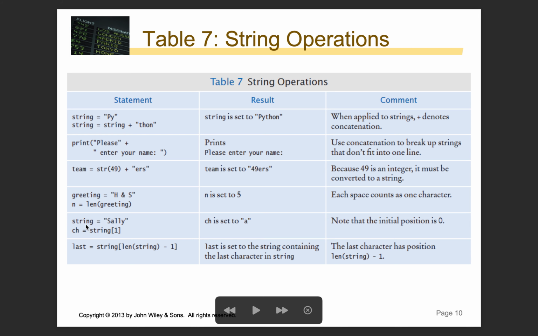Let's say we had the variable called string holding the value Sally, and then we work out what character is in the 1 index position, not the first index position, the 1 index position, or index 1, and that's going to return A, because we have to remember that we index from 0. So string, the index at 0 is the S, the index at 1 is the A, the index at 2 is an L, the index at 3 is an L, and the index at 4 is a Y. Okay, we index our strings starting from 0.